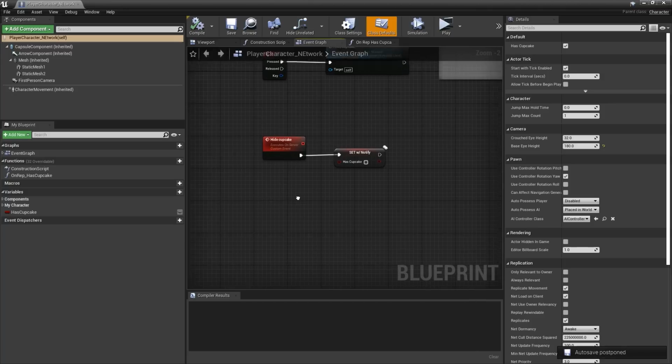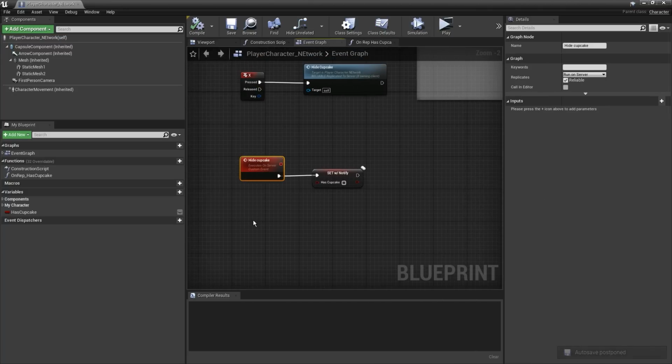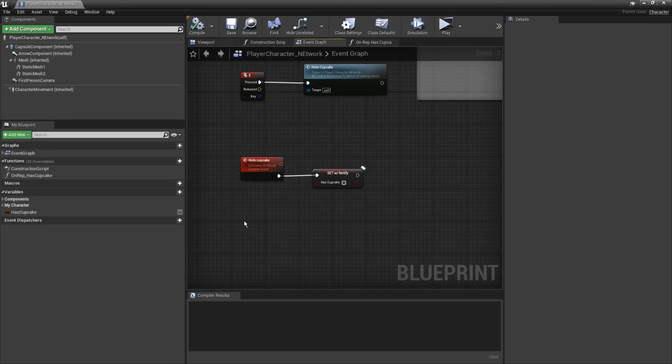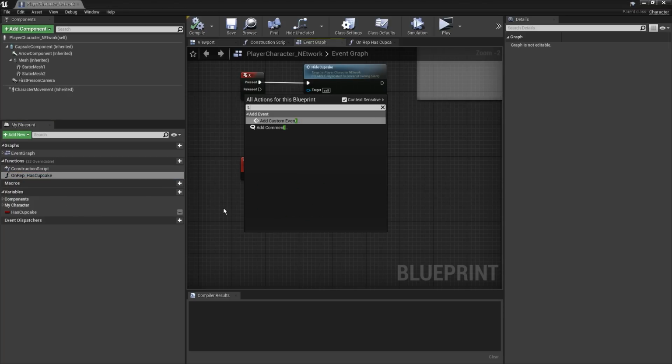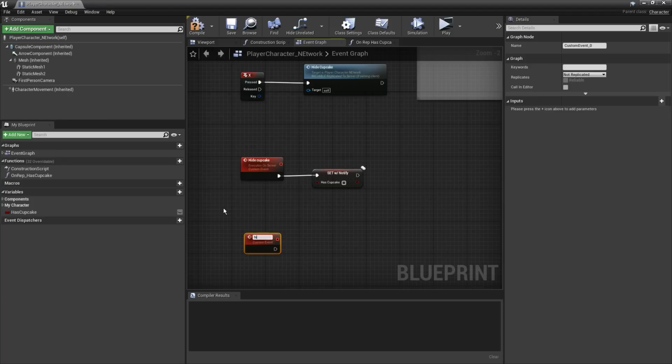So a tempting thing that you can do is on the server you can run a net multicast event, and what that does is it will hide the cupcake because it's an event that happens on all the clients, just like my rep notify. But there are differences, and we're going to talk about these differences soon. So let's add another event. I'm going to call this hide cupcake multicast. It doesn't really matter what we call it, but just make sure that it is a net multicast.